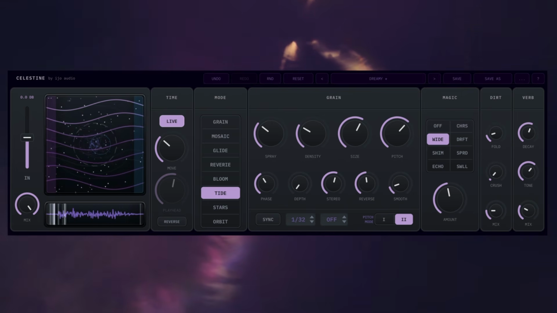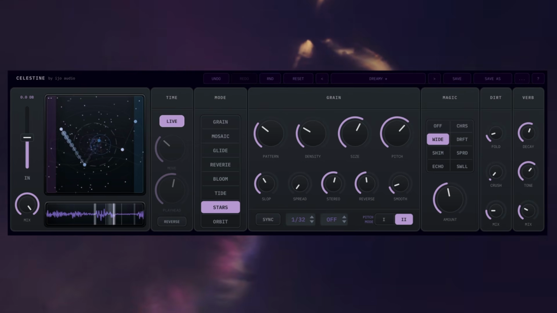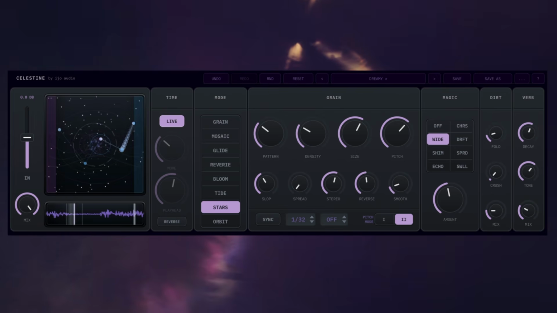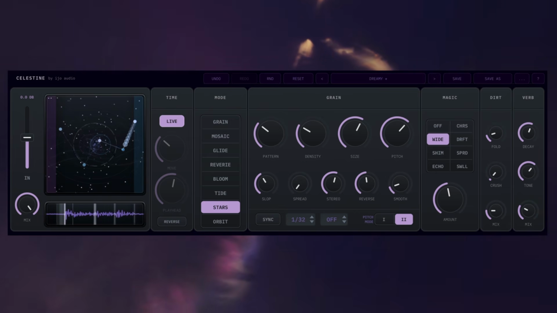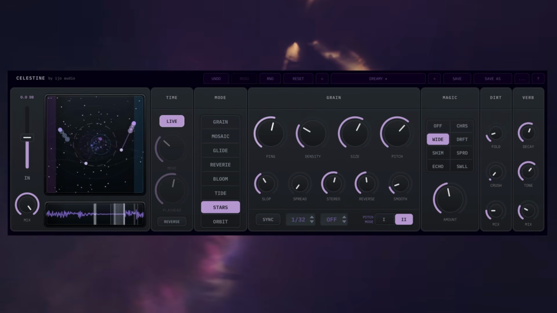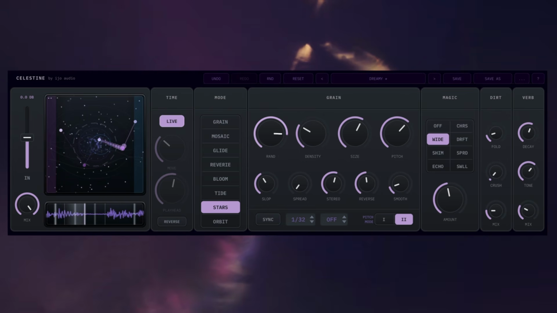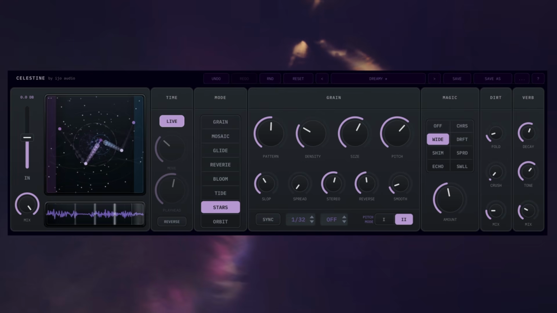Next one is stars. This one's kind of inspired by the idea of a night sky, constellation, stars. If you imagine that the grains in your buffer are placed on fixed star positions, and then we ignore where the playhead is, and then we just shift between these positions. Sort of a less granular idea, but I think it's a way to get an interesting texture from your source material. We can also adjust the patterns here.